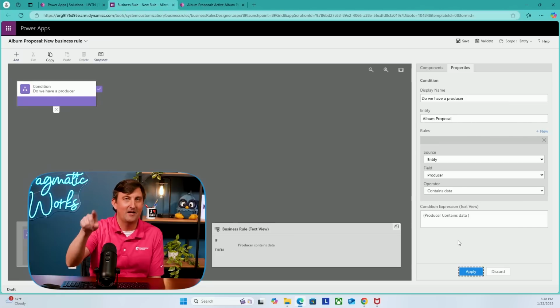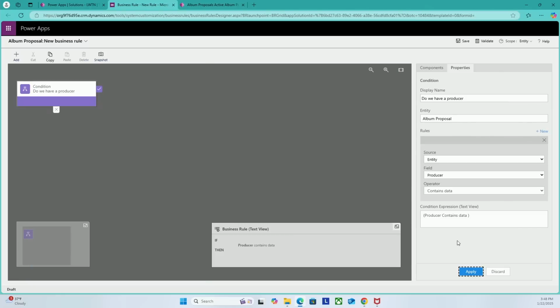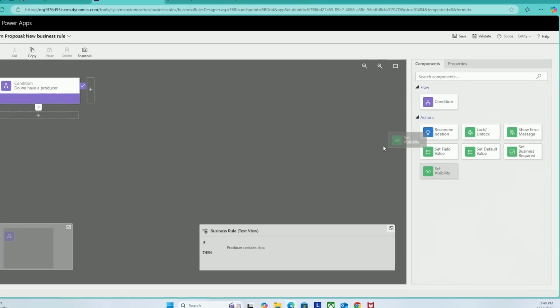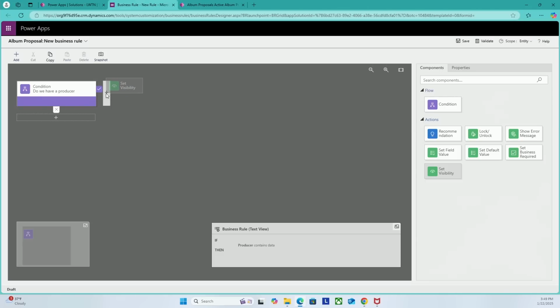So the apply is really important. So now that I've hit apply, what I'm going to put over here is the next part. So if it contains data, I'm going to come over here to my components and start to make out my rule. So I'm going to come on over to this set visibility, and I'm just going to drag and drop it where I want it to go. So I want it to go right here.